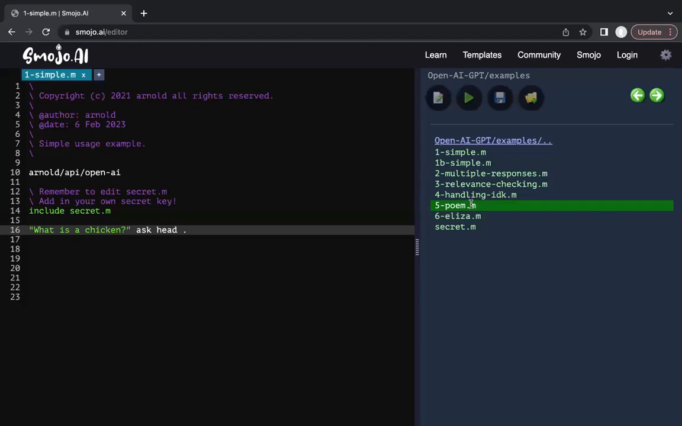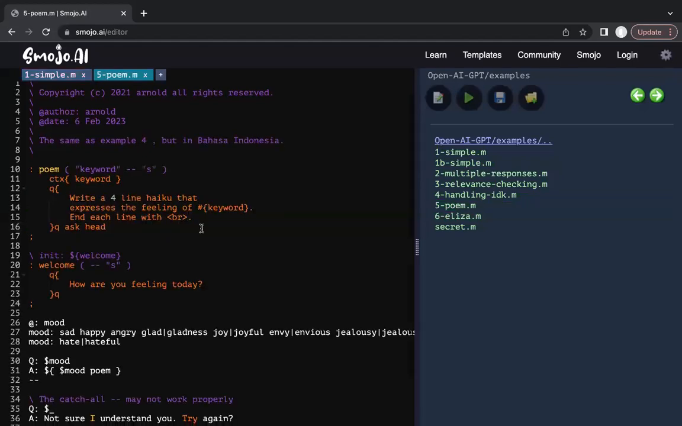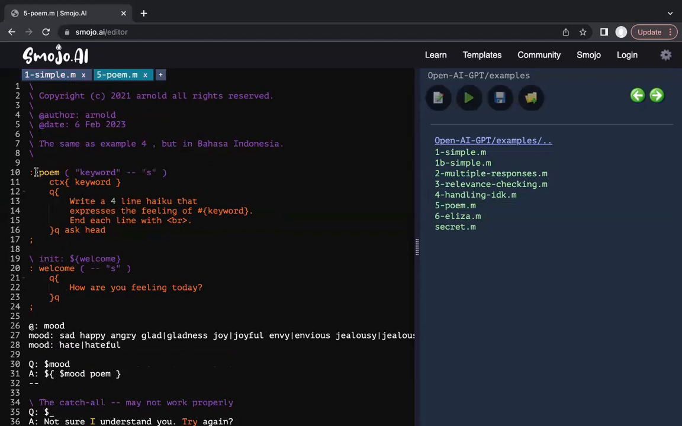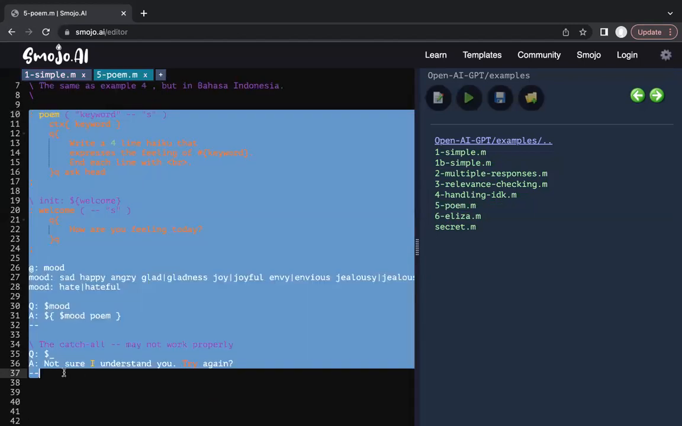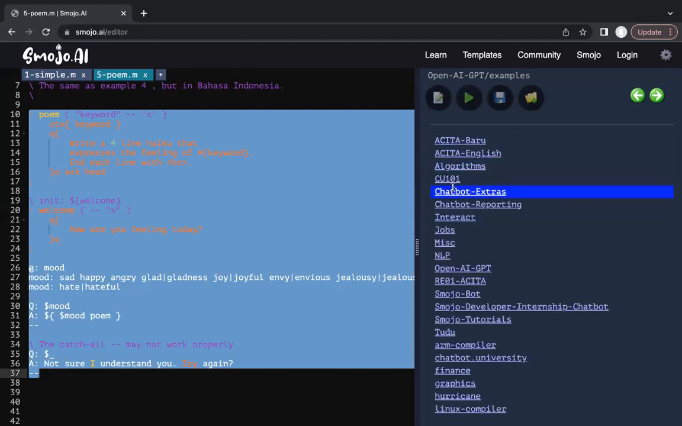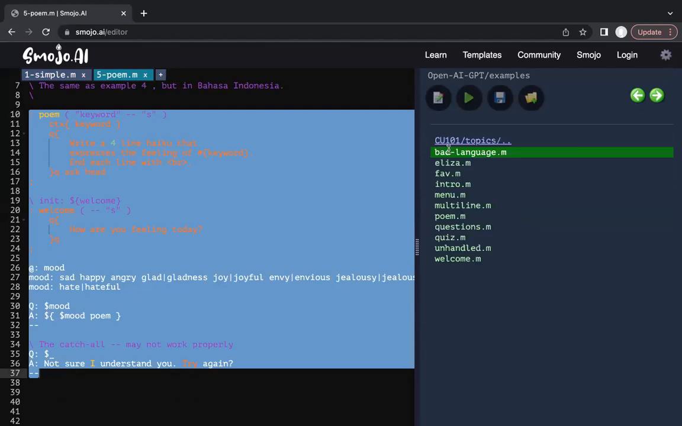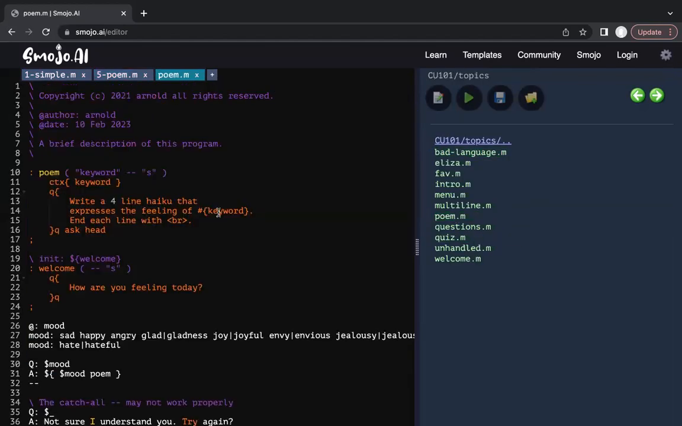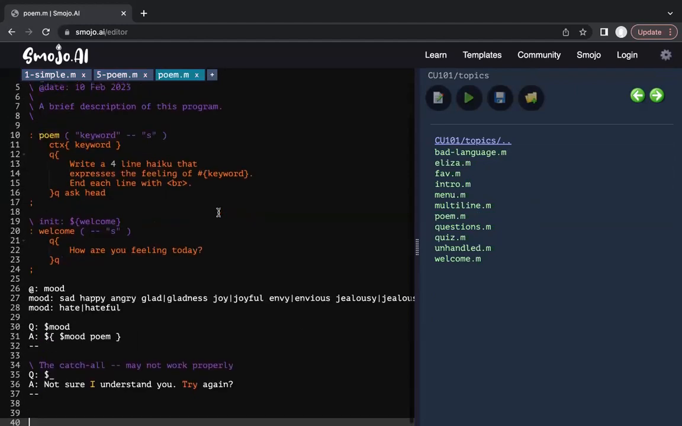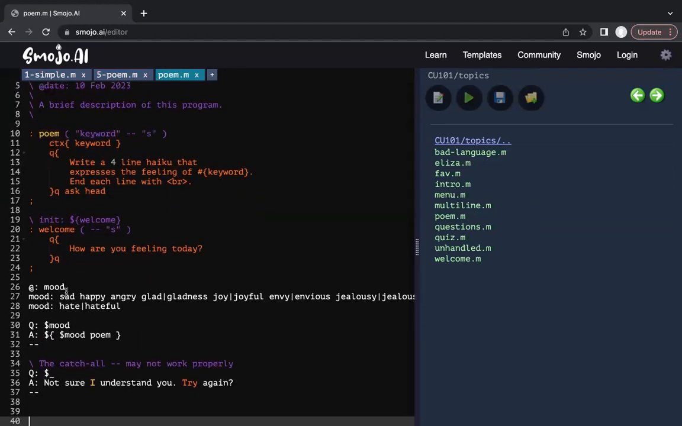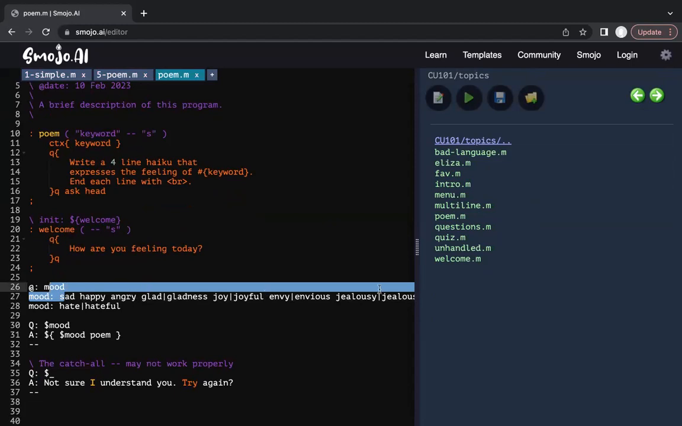Okay, so let's try two other examples. A poem. This is more like a fun kind of thing. Now I can't run this by itself because it's actually part of a chatbot topic. So I will move it into CU101, where I have already copied this code. The idea is that I've got a mood. The mood could be sad, happy, angry, envy, and so on, right? And your chatbot recognizes a few kinds of moods, and you might want to make this fancier, like adding some icons, whatever else it is.